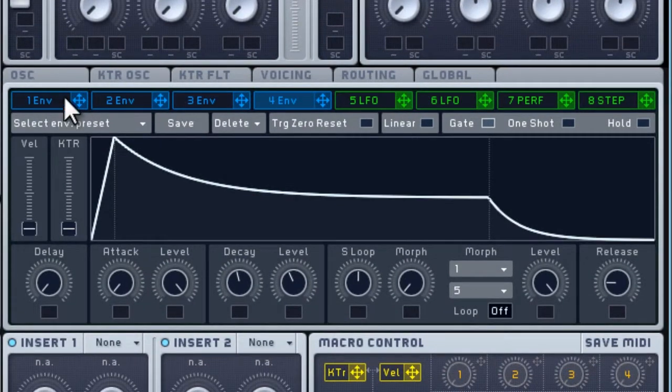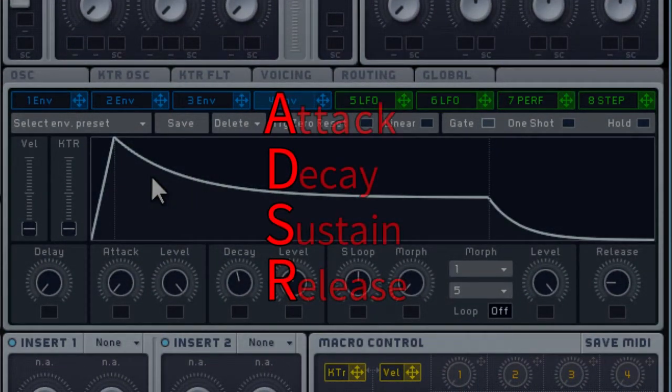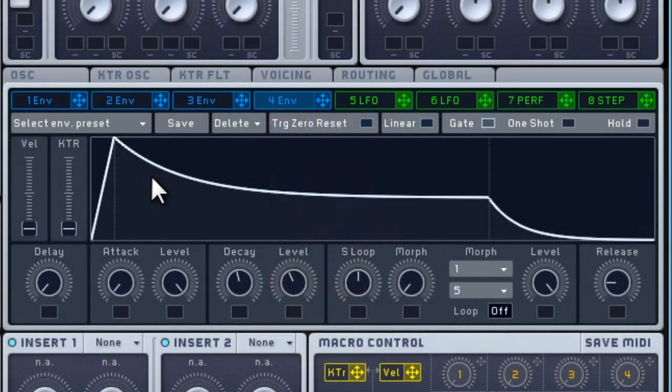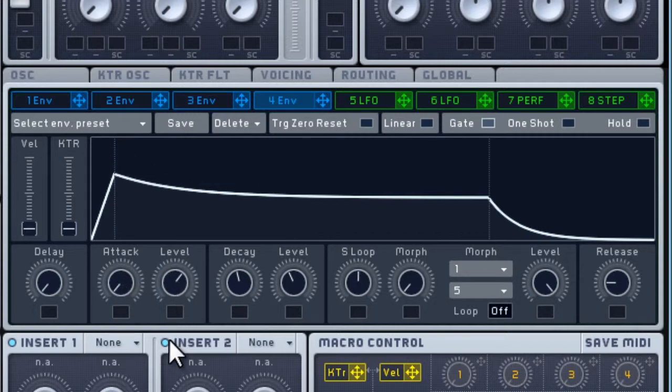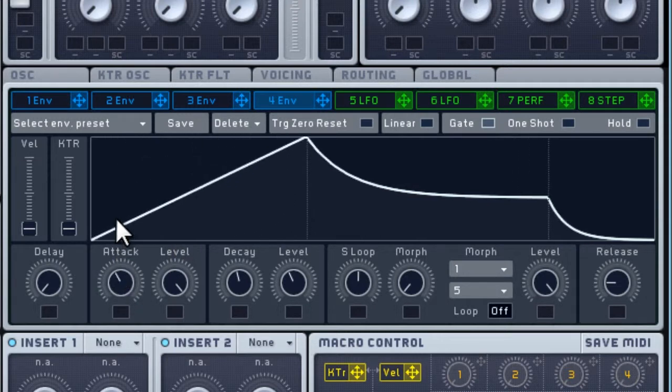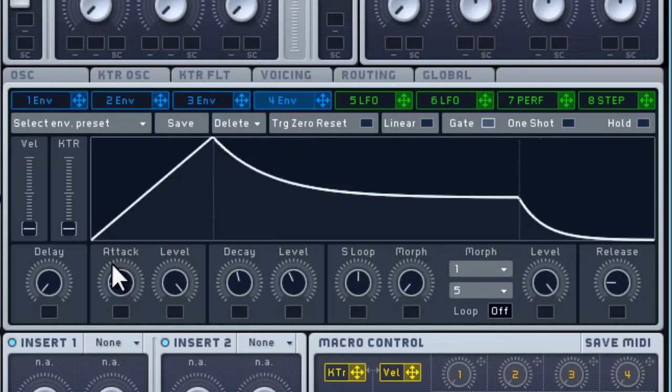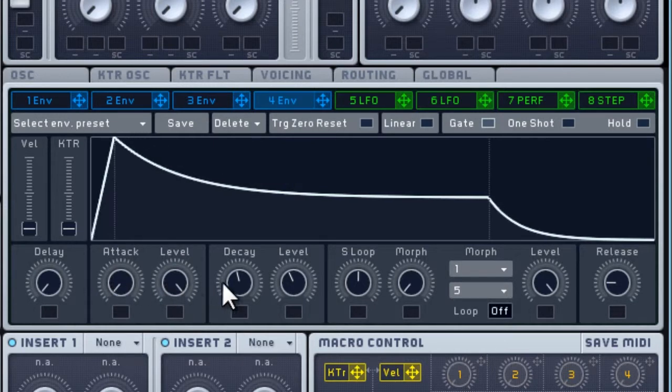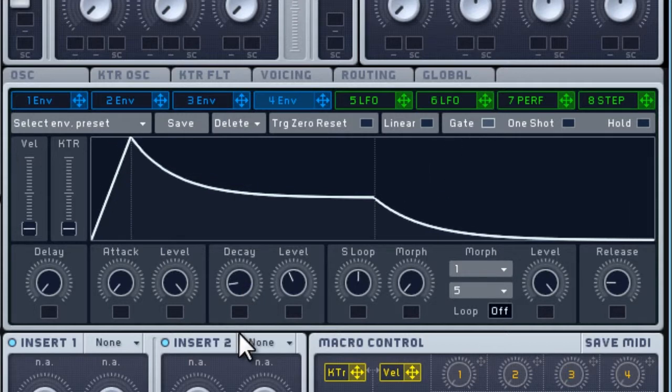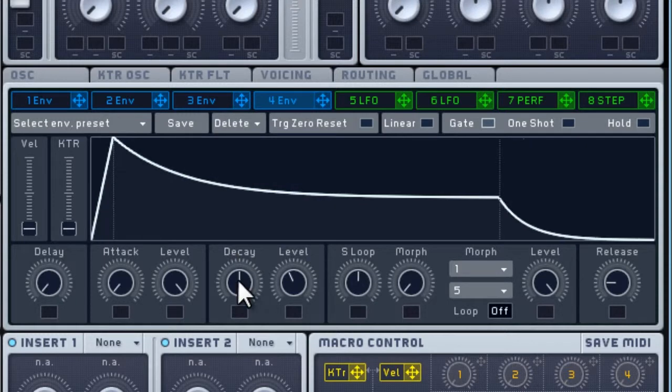Envelopes operate on a sequence known as ADSR, which stands for Attack, Decay, Sustain, and Release. The attack parameter controls how long the envelope takes to reach its highest point, and its respective level knob controls how high this point is. The decay parameter controls how long the envelope takes to reach its sustain period. The sustain can be set anywhere between the top and bottom ends of the envelope and is set using the second level knob.